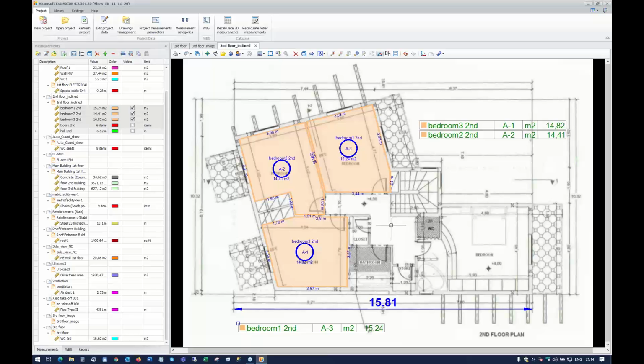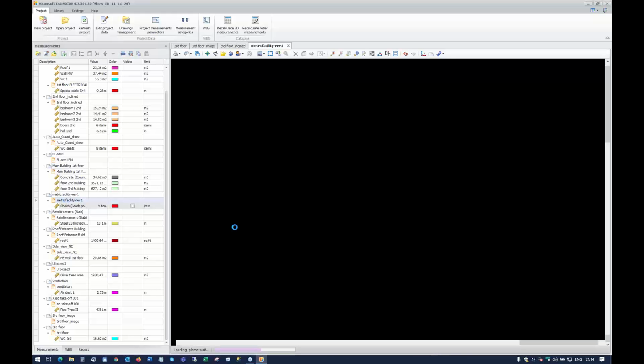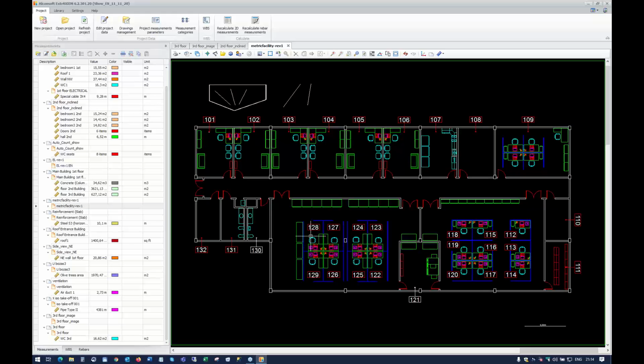I will open another drawing now to show you about revisions. I open this one. This is a dwg file. So we have the ability to compare the drawing with its revisions. This one is revision 1.